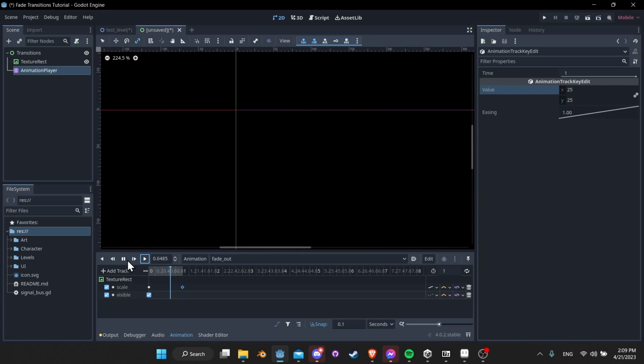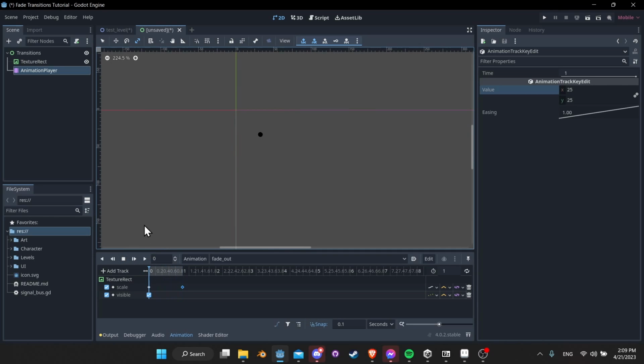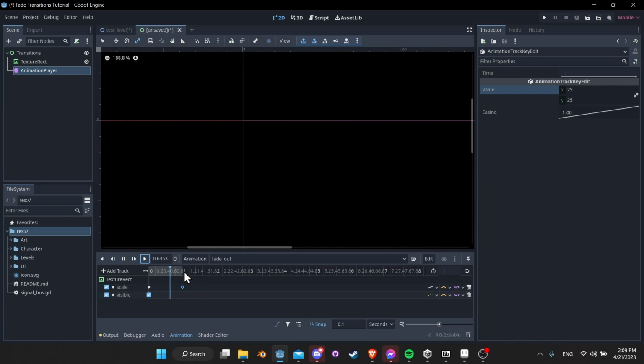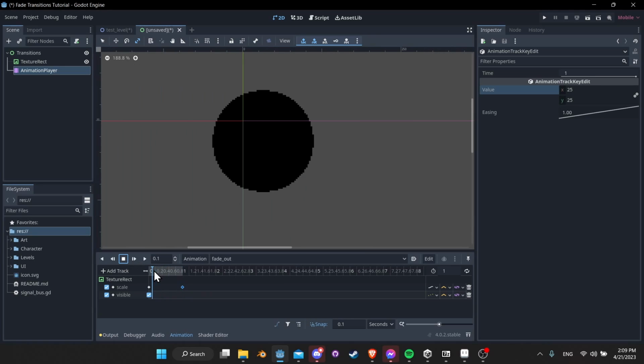Of course, when you're actually in game, it's going to be covering the screen. This space here, where it has 25 scale, is actually much bigger than the screen itself. So we'll have to see how that goes in game.